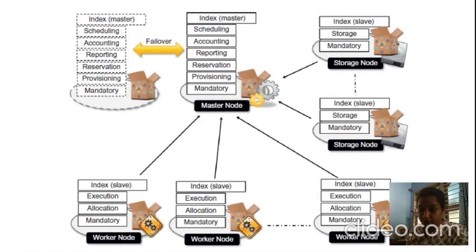So the organization of the node is about the worker node, which also has the index of the master. You all know the index is nothing but the root of how it is going. Basically, your textbooks also have an index.